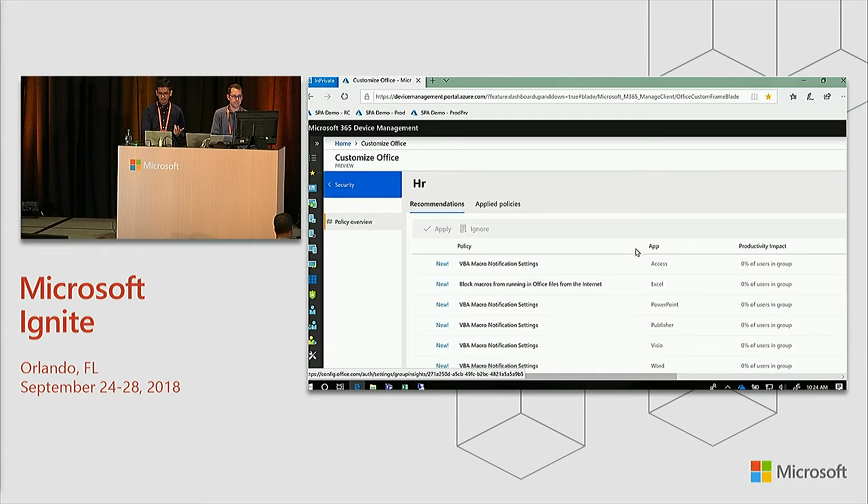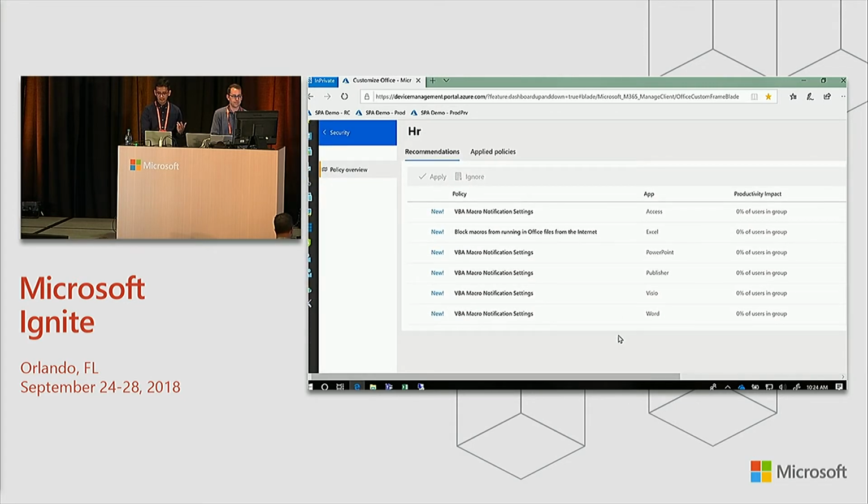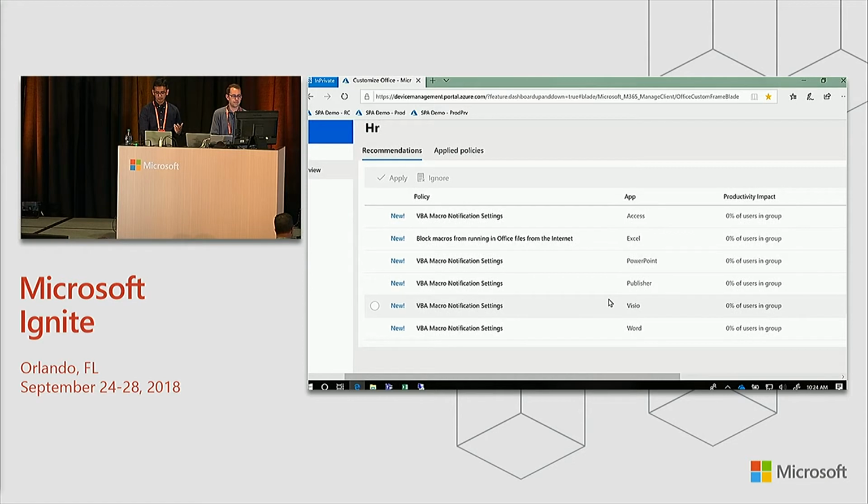She clicks in here, and she's provided with a tailored set of recommendations for macro policies applicable to users in HR. Now, this is customized to how users in HR use the feature in Office. She's given some recommendations where Security Policy Advisor is asking her to turn off macros in all applications except Excel, where she's only asked to turn it off for documents coming from the internet. So the choice between those two settings.